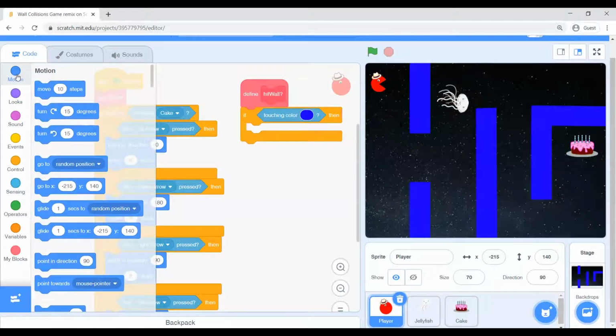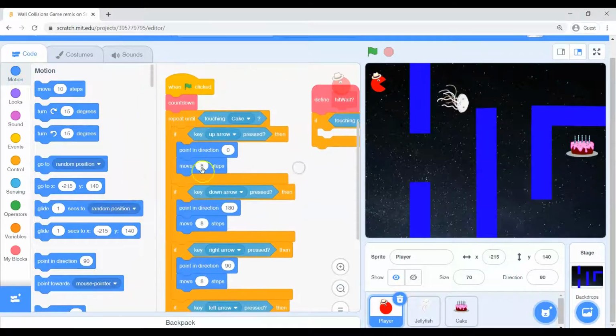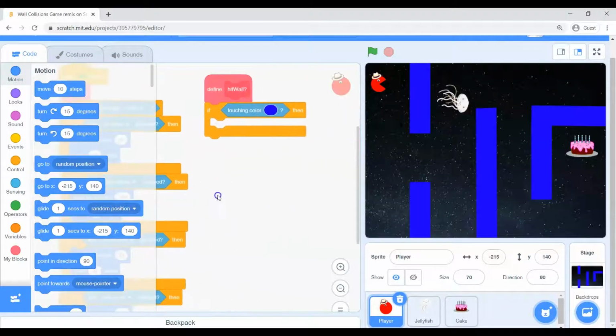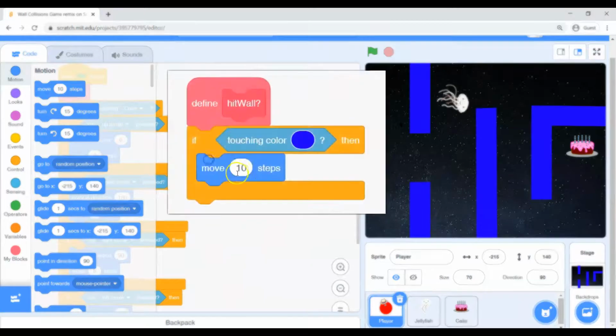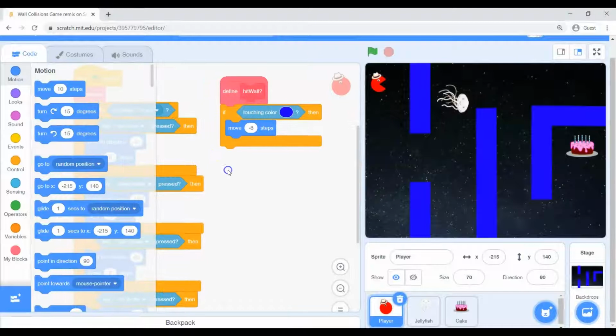And I will tell you to back up. Now, we had him move forward by 8 steps. So I'm going to tell him to move backwards 8 steps. And to move him backwards, I'm going to say -8. So back up exactly as far as you went forward. Look at that. You have created your own block.